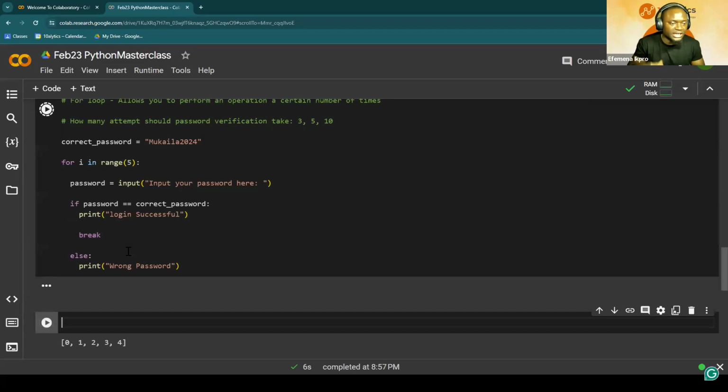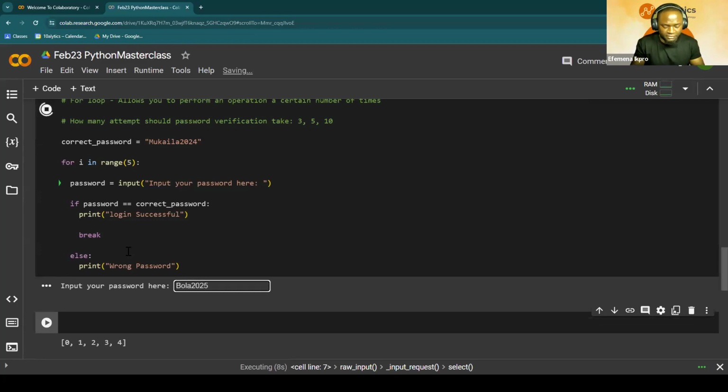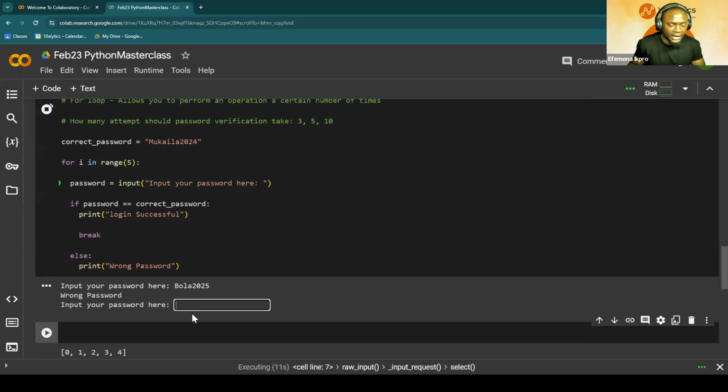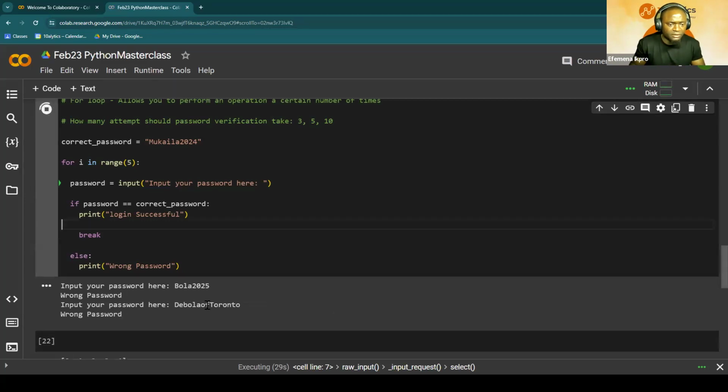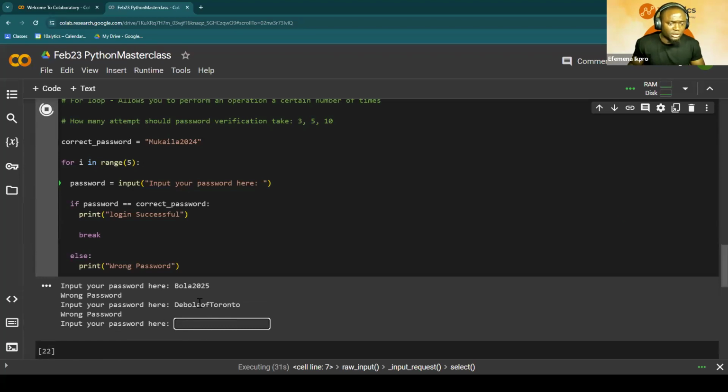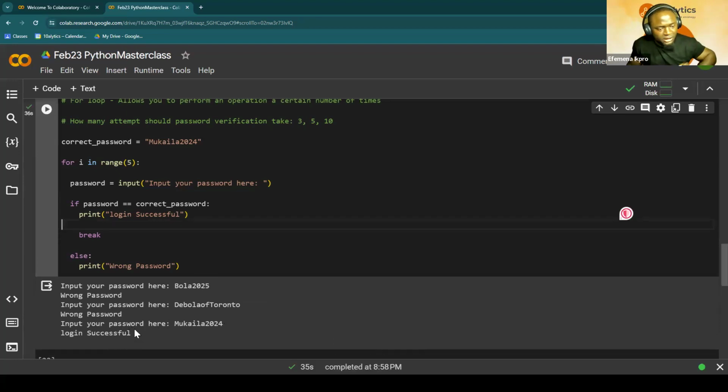Okay, all right. So let's run it and let's try wrong passwords again. Let me try Vola. I'm going to use your own Vola 2025 and I run it. Wrong password. I put in, let's say, Debola of Toronto. There's already one Debola of Lagos, so we should use Debola of Toronto. And I run it. You see, wrong password. Now let me put in Mukala 2024. You see, login successful and it closes off. Right password.